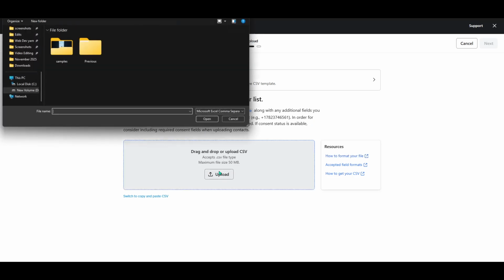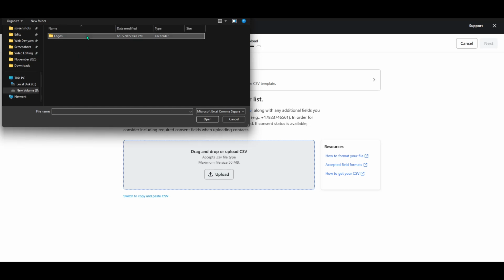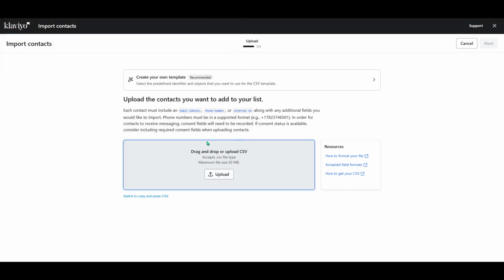Once uploaded, Klaviyo will guide you through the mapping process, where you can align the columns of your CSV with the fields in your contact list. Take this opportunity to double-check that all entries are aligned correctly, as this ensures that each contact's details are imported accurately. And that's all there is to it.